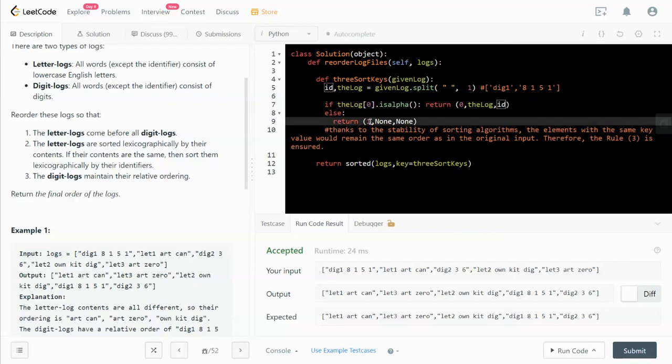At the same time, for the digit logs, we don't care about their content, and we don't care about their ID. All we care about is maintaining their relative order. Thanks to the stability of the sorting algorithm, elements with the same key value will remain in the same order as in the original input, so rule number 3 is automatically enforced. That's why we just put None and None in the two spots in the tuple.